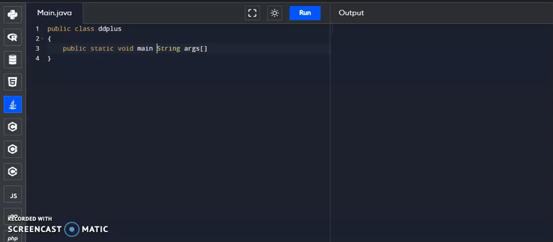String args, next, again a curly brace. int i comma j. Okay, next, int m, there is a double array, okay, double array.